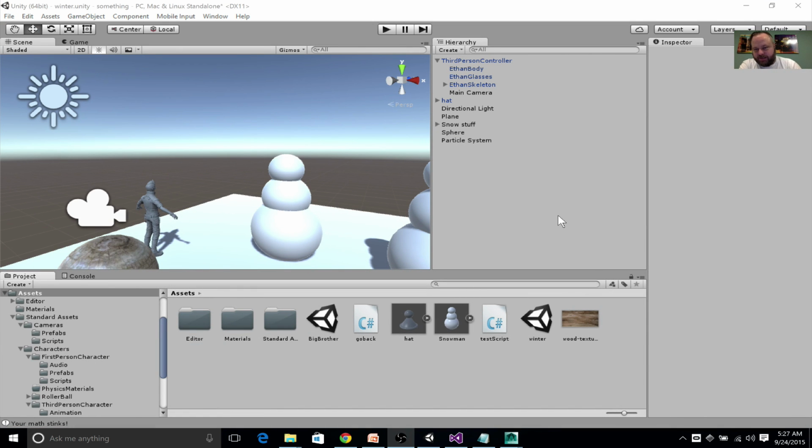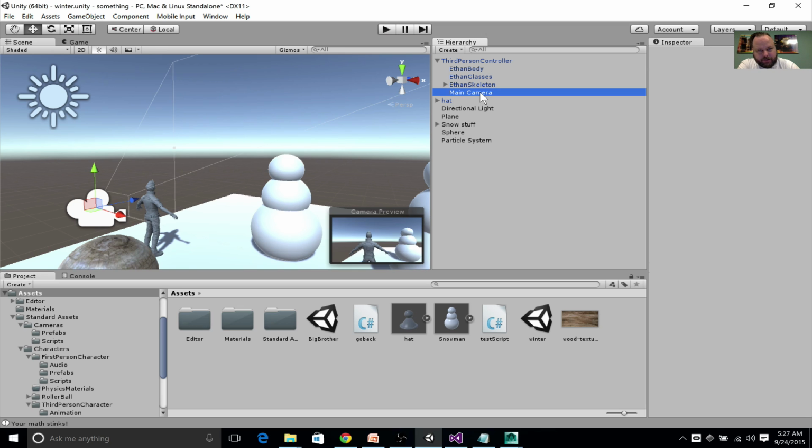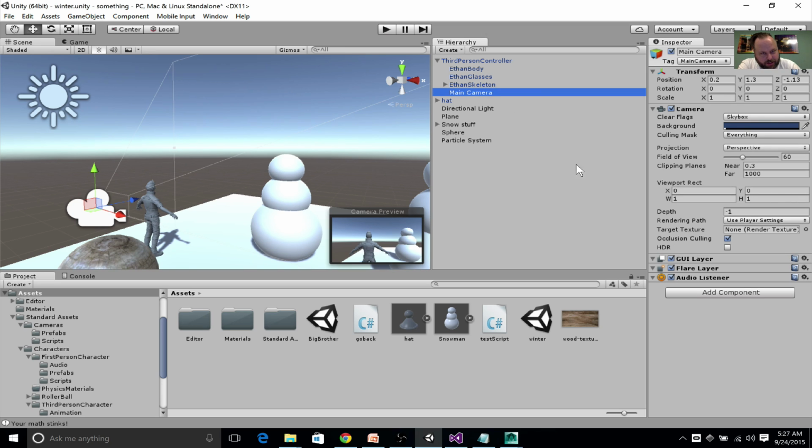Alright, so one last thing that we're going to show you here real quick. It's pretty important because without it, we're going to have a silent movie, and that is audio. So let's go ahead and set this up. There are two things to remember for audio in Unity. There are two parts to it. So we have an audio listener. This is what we're going to hear.